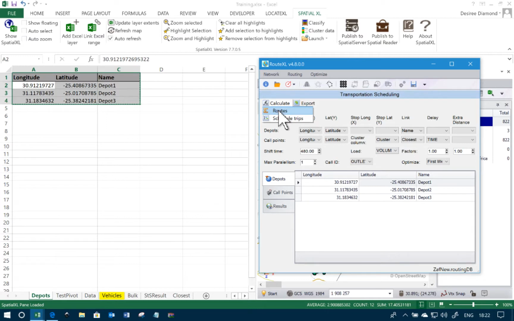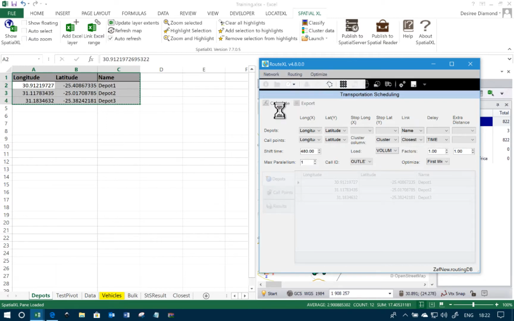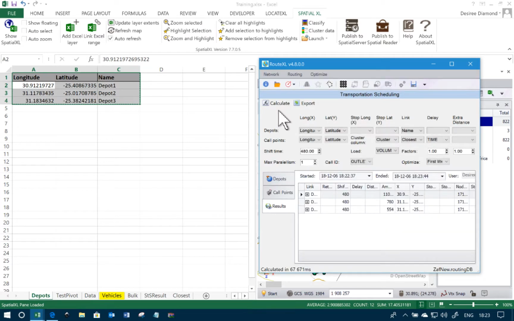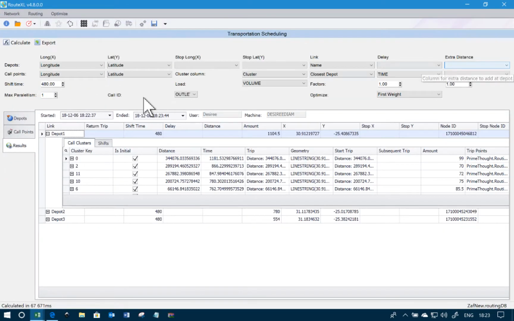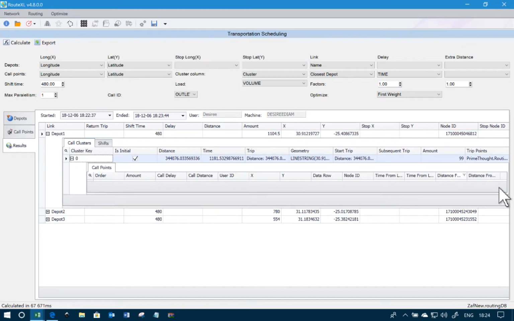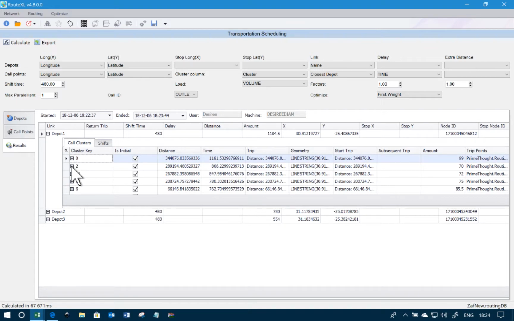Alright, and now we can just say calculate. So we'll first calculate our routes. And there you go, there's the results, and it only took just over a minute to run, so it's really fast. When you look at your results, I'm just going to maximize this. You will see that this is depot 1. This is your cluster 0, and then in here you'll have your points that it's handling, and so on. Cluster 2, cluster 11, and so on.